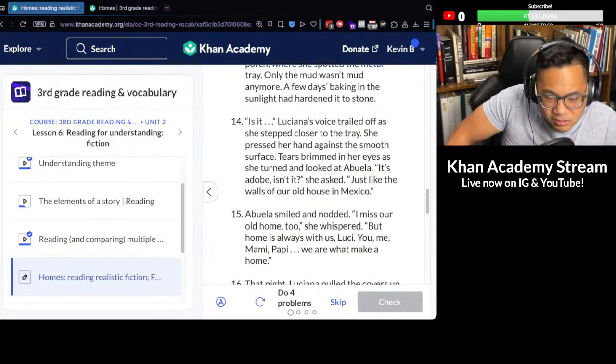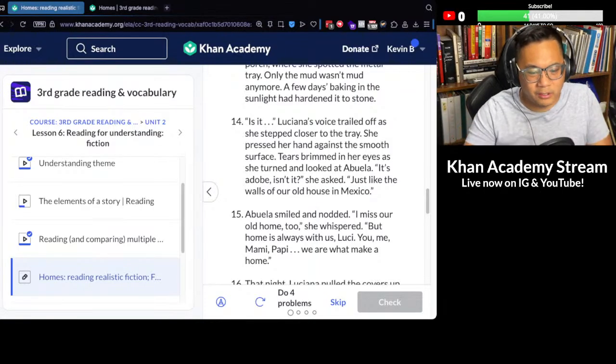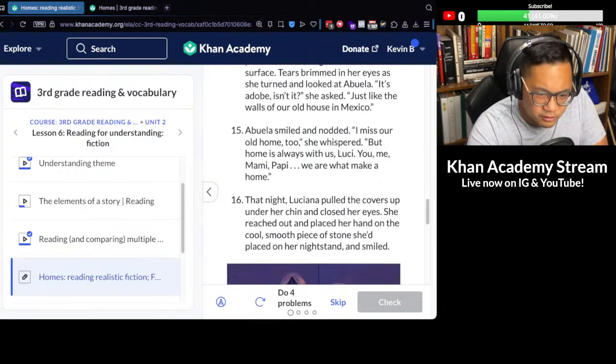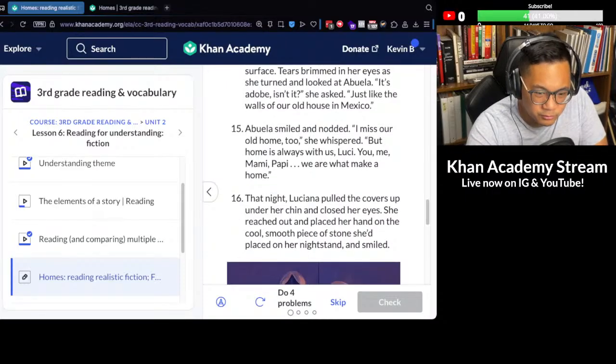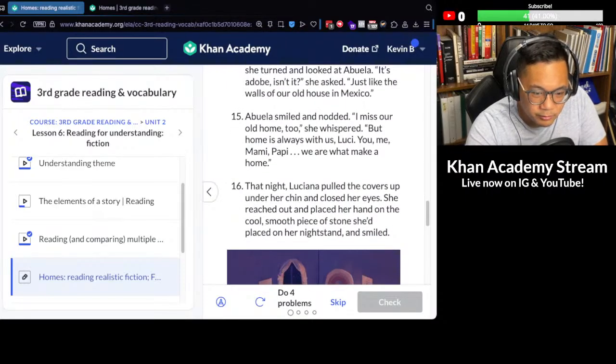She pressed her hand against the smooth surface. Tears brimmed in her eyes as she turned and looked at Abuela. "It's adobe, isn't it?" she said. "Just like the walls of our old house in Mexico." Abuela smiled and nodded. "I miss our old home too," she whispered. "But home is always with us, Lucy. You, me, Mommy, Papi, we are what make a home."